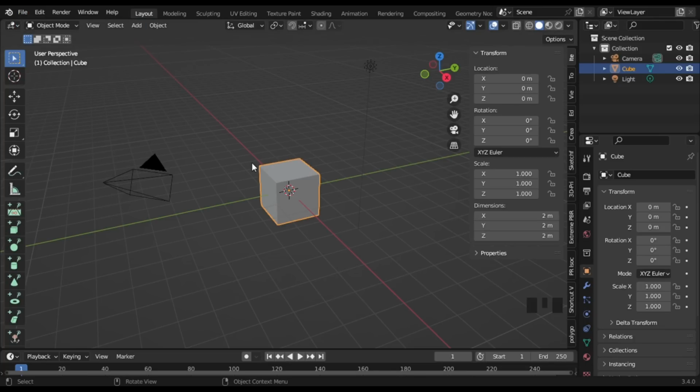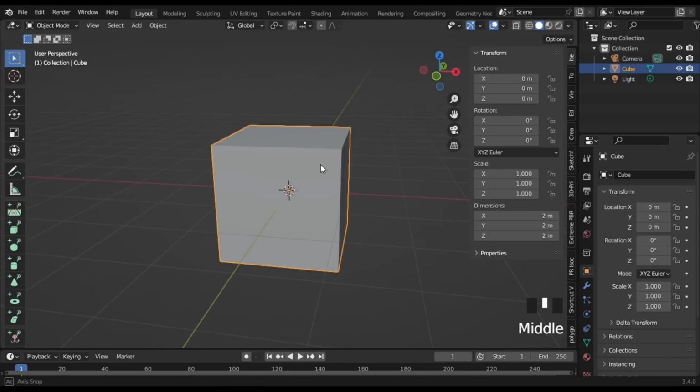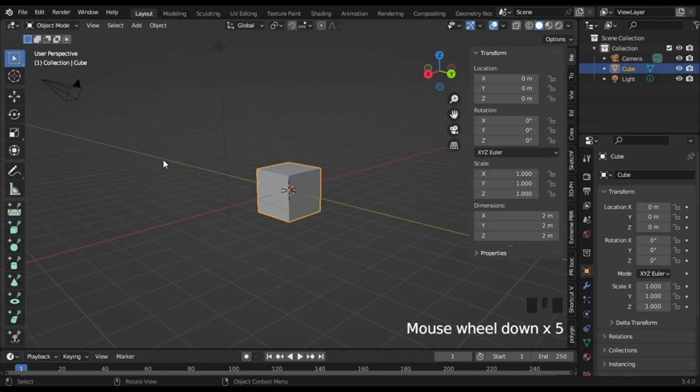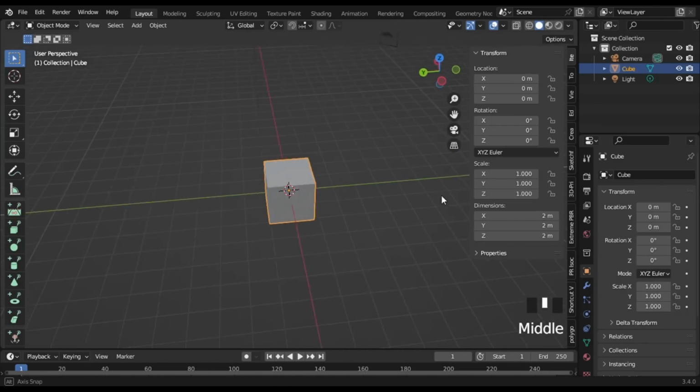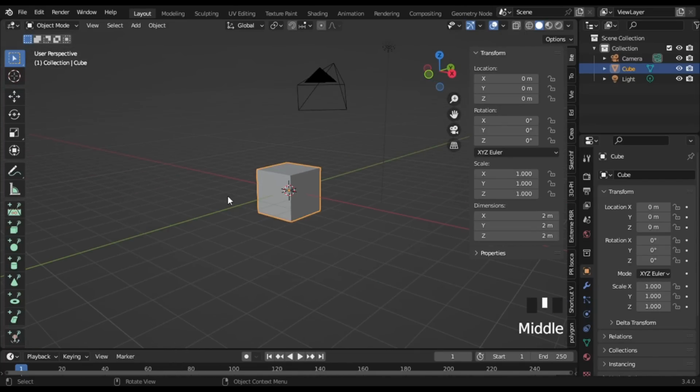The interface is made up of several different areas, each with its own specific purpose. The 3D viewport is where you will be spending most of your time, as it is where you will be able to view and manipulate your 3D models. On the right side of the screen, you will see the Properties panel, where you can adjust various settings for your models and scenes. On the left side, you will see the Tools panel, which contains a variety of tools for creating and editing your models.